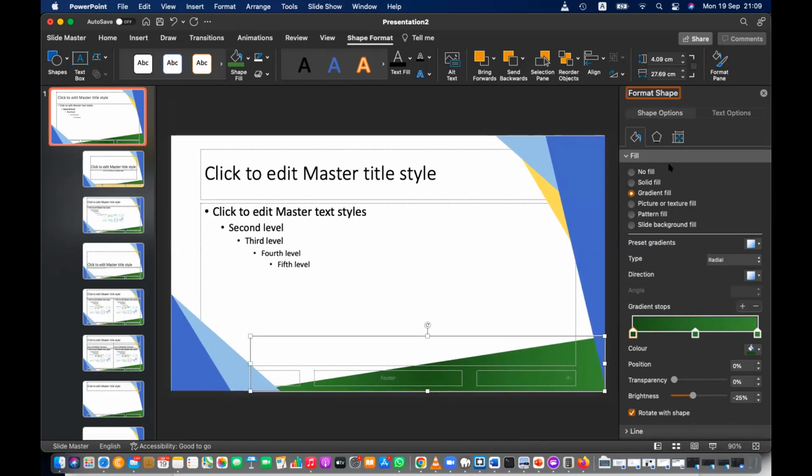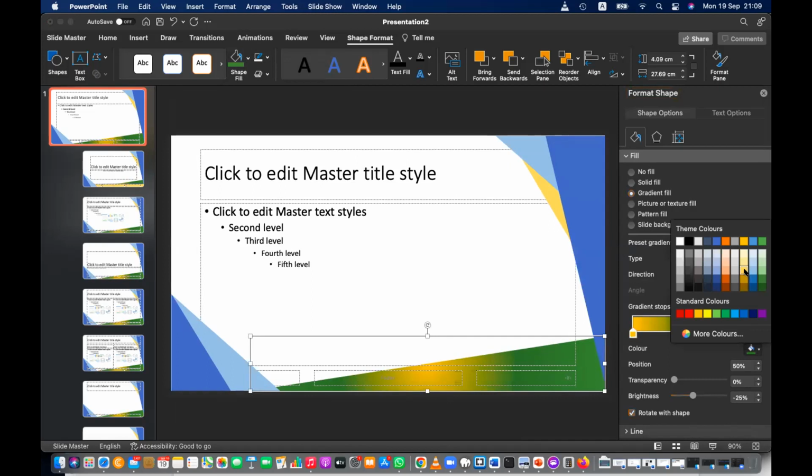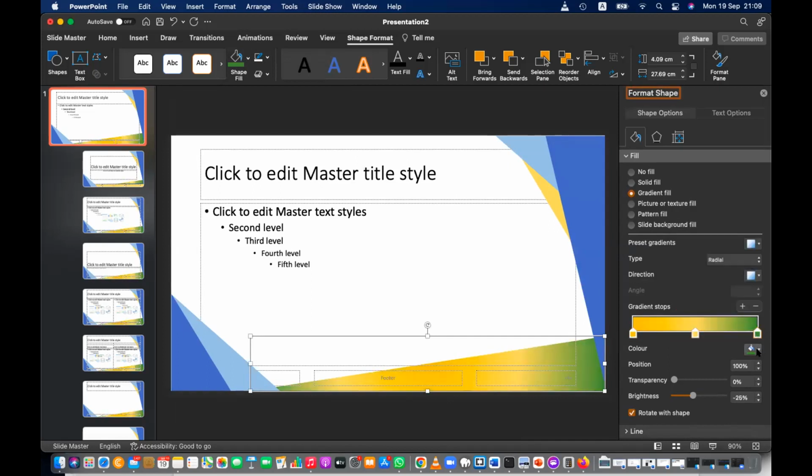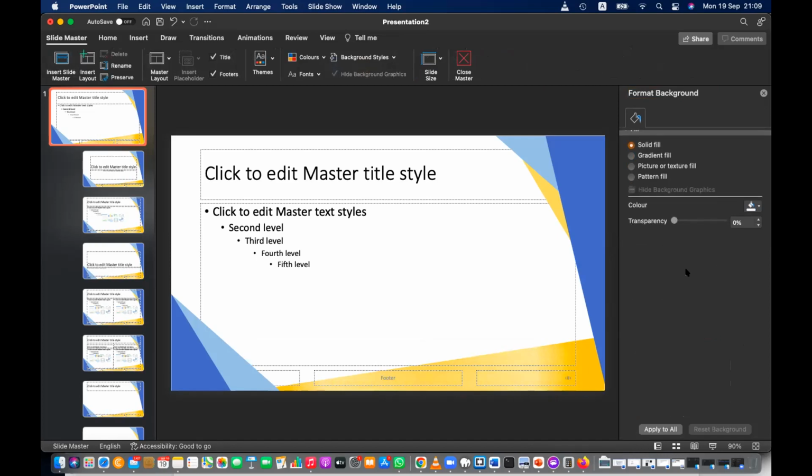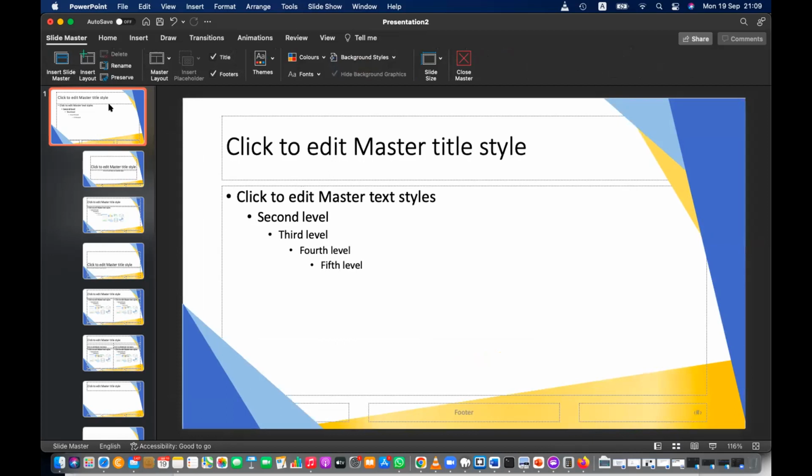Let me use some other colors here. Here I'm using this yellow. Here I'm using another yellow. This yellow I'm putting to the corner. This yellow I'm putting to this side. This yellow to the middle. Okay, I like this. Done. Boss, this is my master template now.